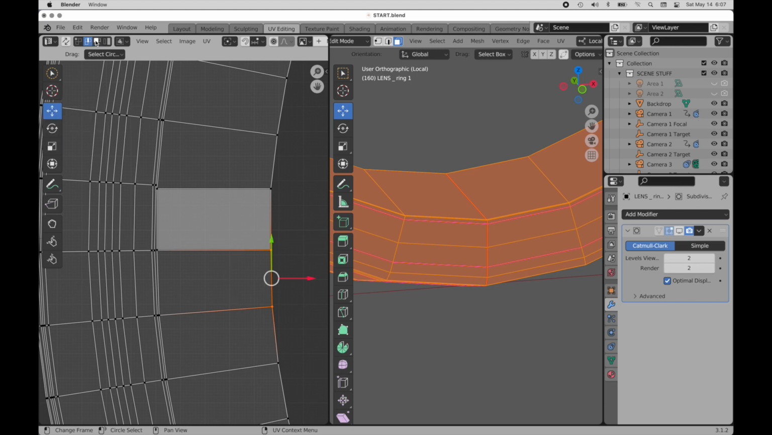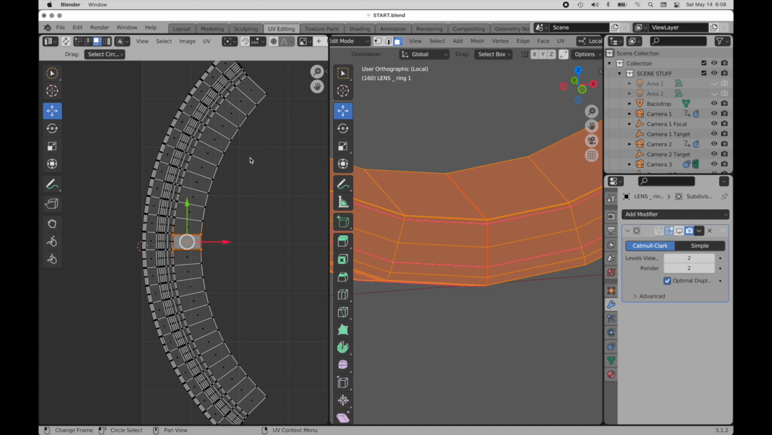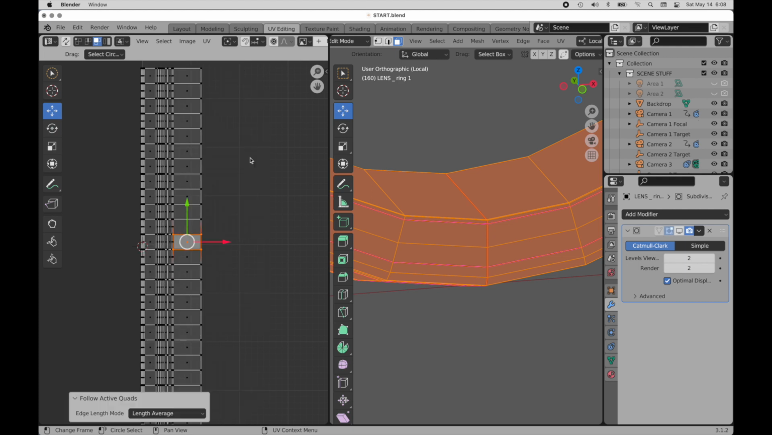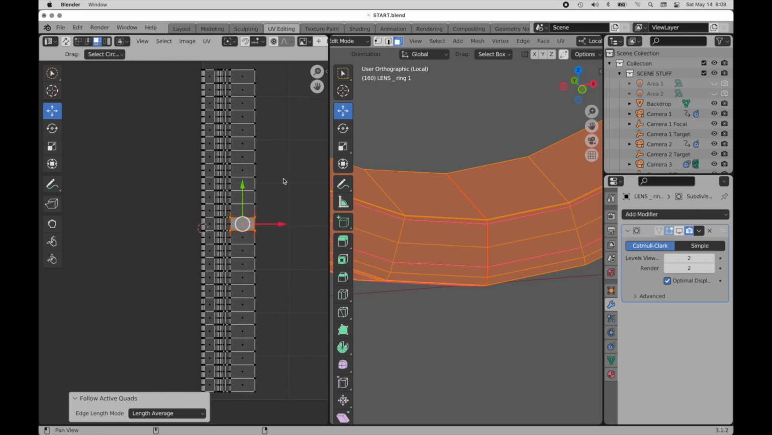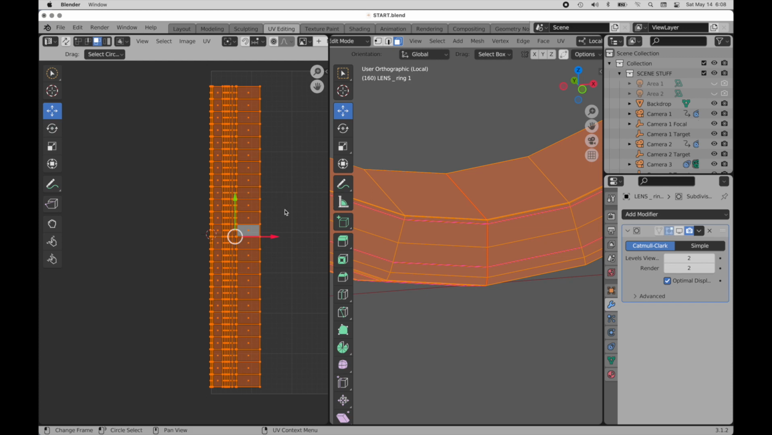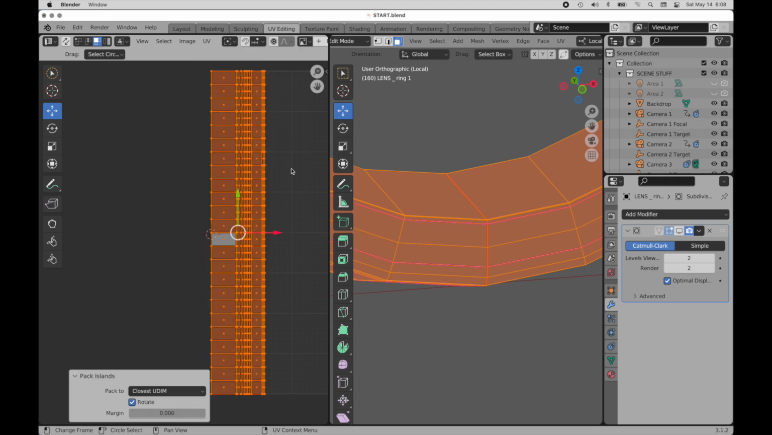Back in face mode here, I'm going to reselect this polygon to make it the active polygon. Let's zoom out, bring up the context menu, invoke follow active quads, ta-da, and there we go. It's a great feature for doing this type of thing. Now, I want to align this and fit it to the UV space. So I'm going to press the A key, and then come up to the UV menu, and come down to where it says Pack Islands, and it'll fit that perfectly.